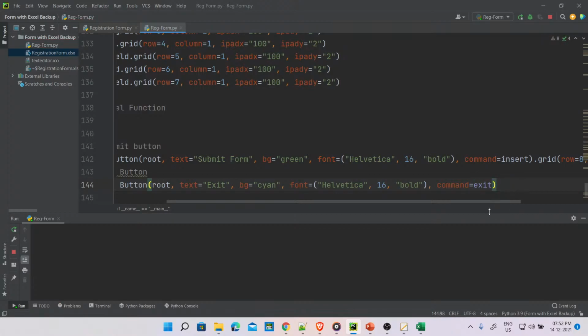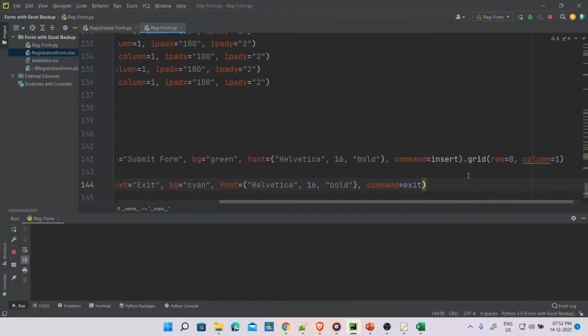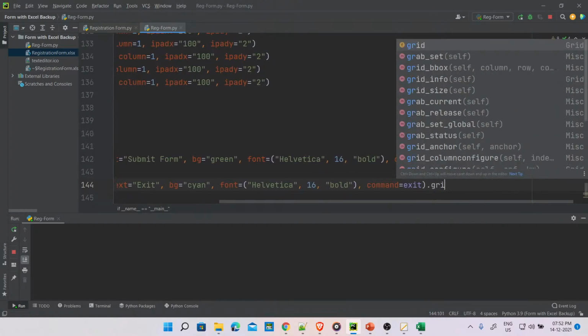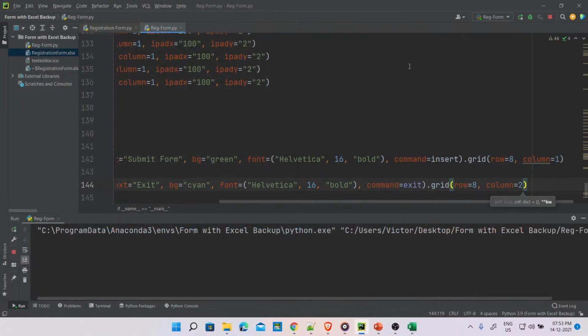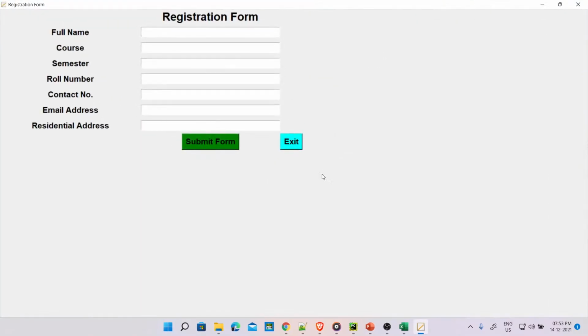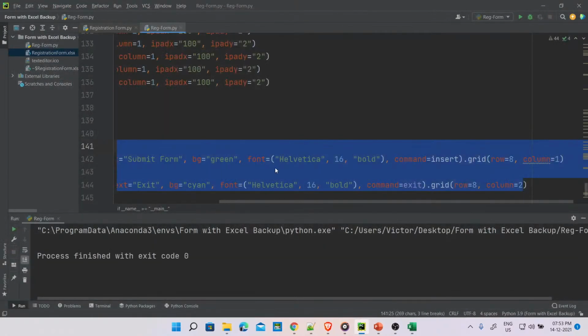So now, we need to position it, right? So we say dot grid, at which position? Dot grid. Then row is what? 8, column will be 2. Agreed? Row equal 8, and then the column will be equal to 2. Fine. Now Control Shift F10. Let's see, it should be there. Fine. Okay, so if you maximize, you can actually see here. But it's shifted, right? So if I click here, it exits, no problem.